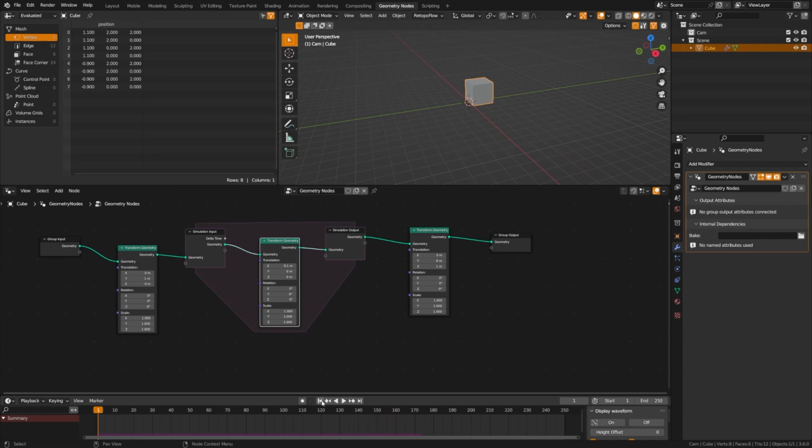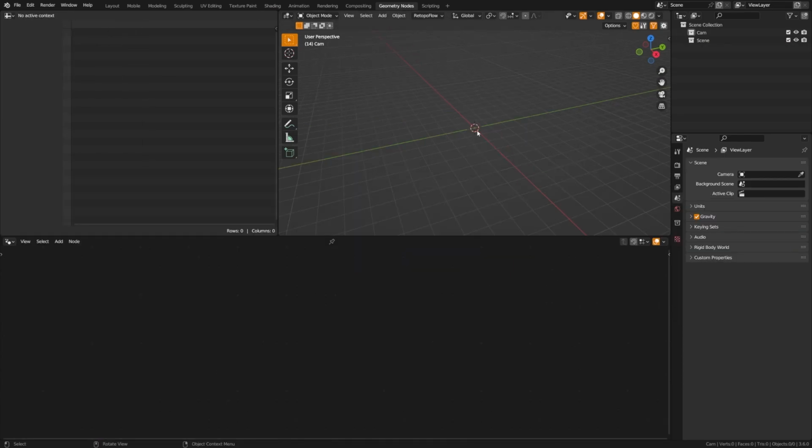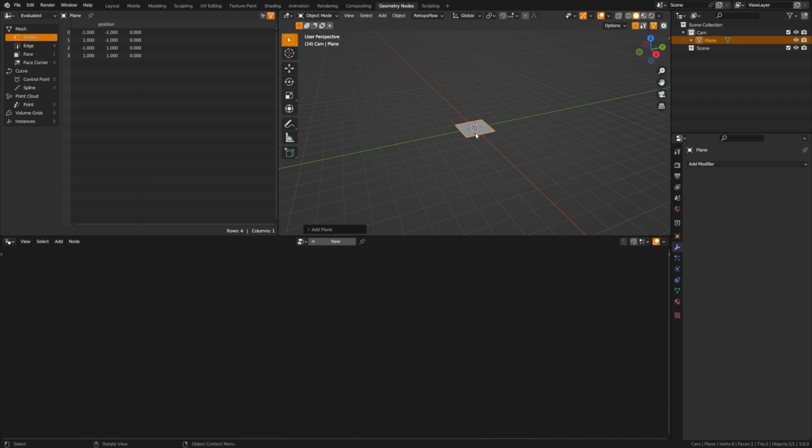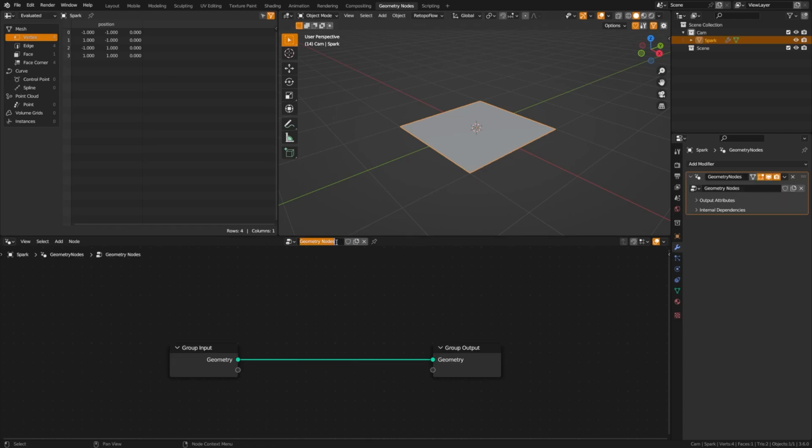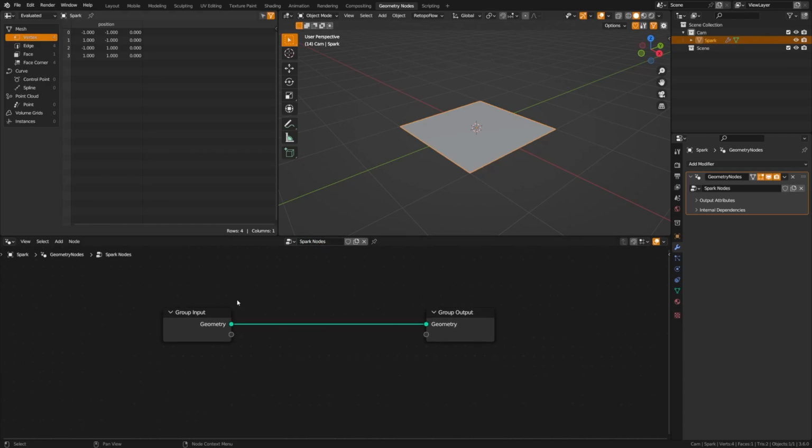So now that we understand those basics, let's start making something a little bit more interesting, like that sparkler effect I showed you at the beginning of the video. Great, so first thing we're going to do is add a plane. I'm going to name this plane Spark. Then I'm going to click New on the geometry nodes down here, and I'm going to name this Spark Nodes. Perfect. So that gives us a good starting point there.